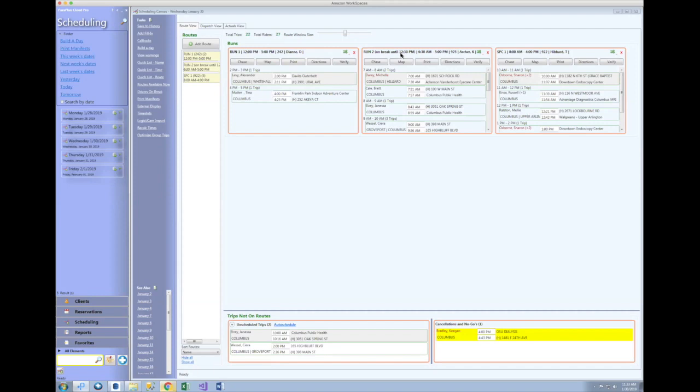Is it a 30-minute break default? Yeah, you can set that when you're setting up the brake types. Okay, so each brake type has its own duration.